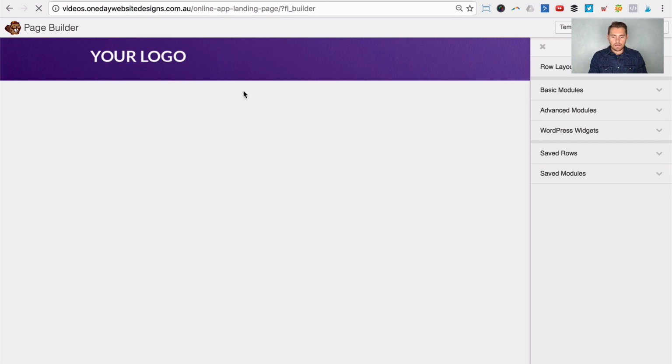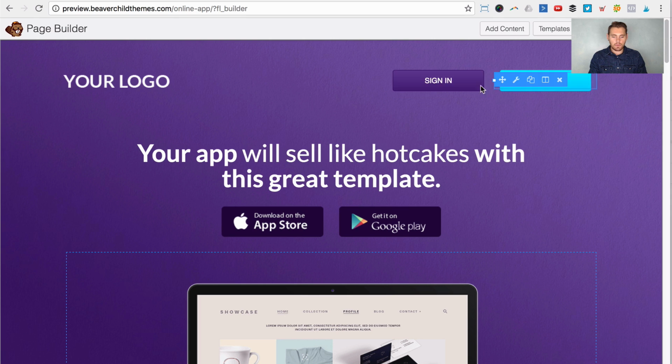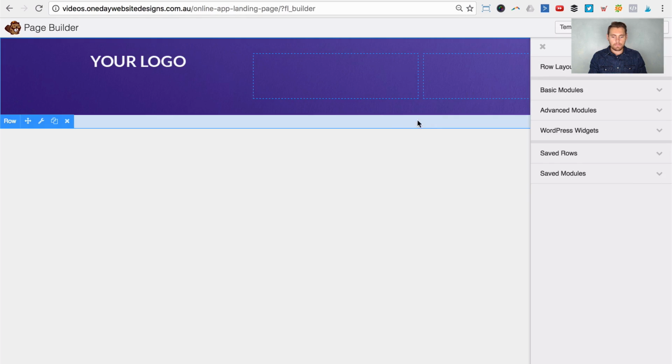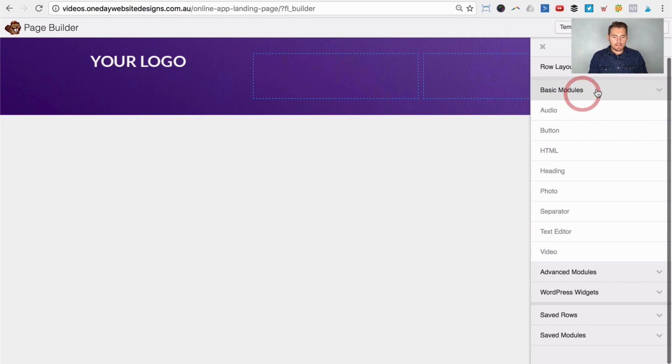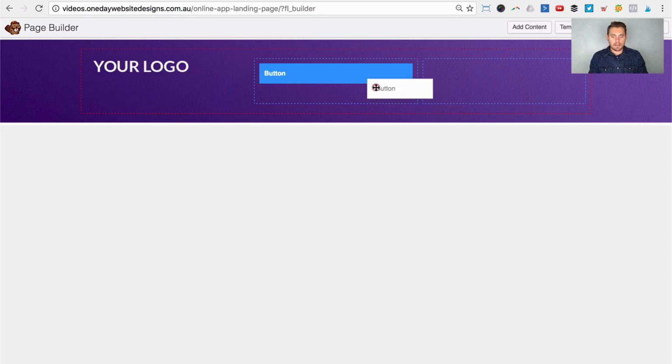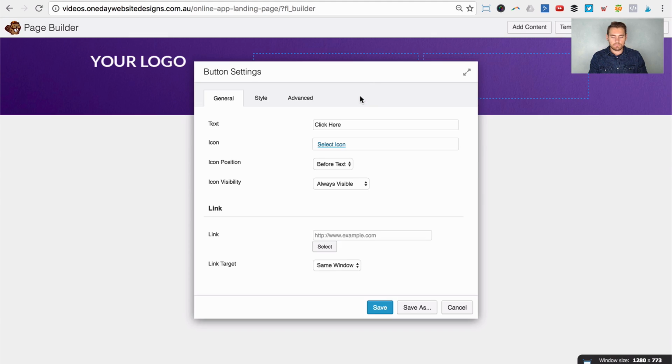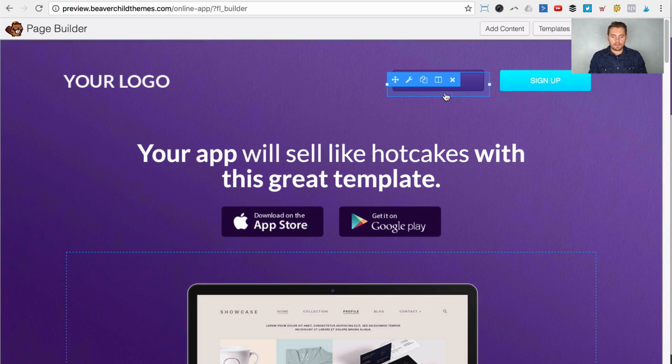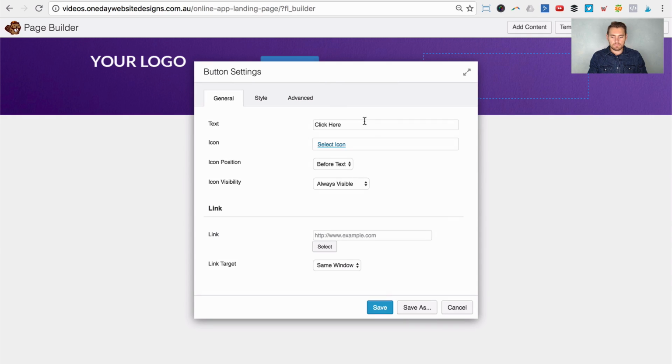Okay, now that we've got our image in there, let's go back and we want to add these two button modules. So under basic modules, there is actually a button module. So let's just click and drag that into the columns that we want. And that's going to load the button module settings. So this is going to say sign in.